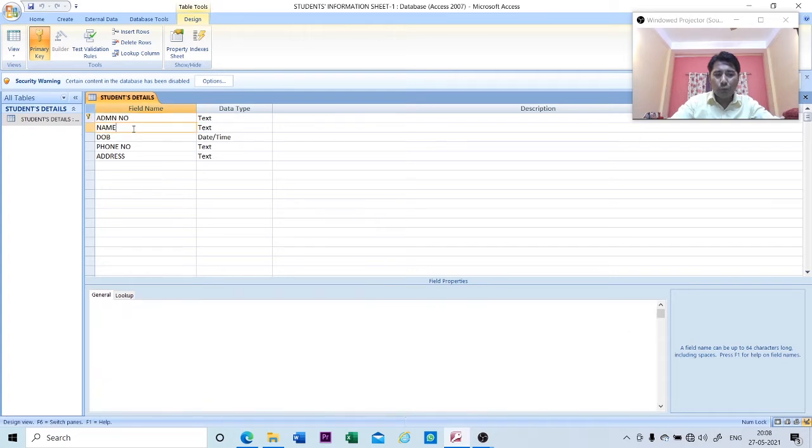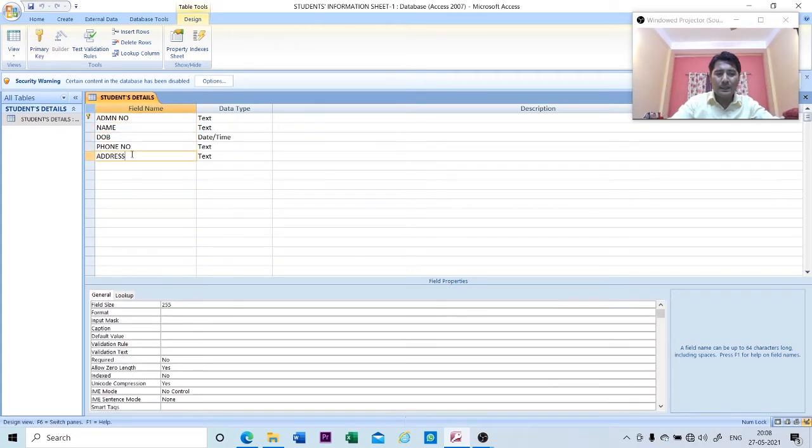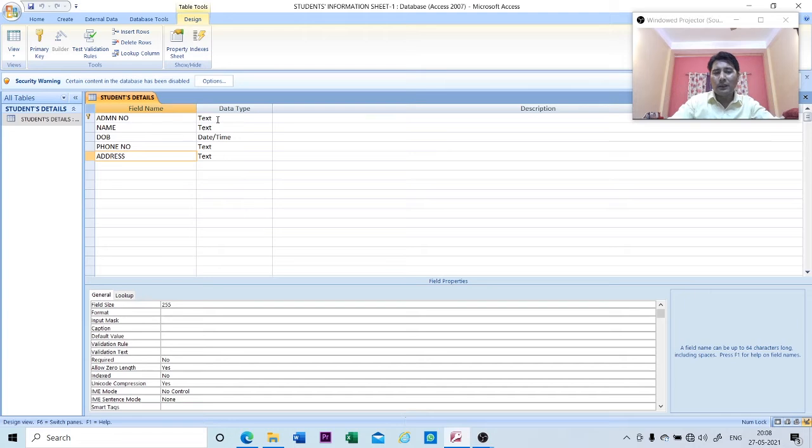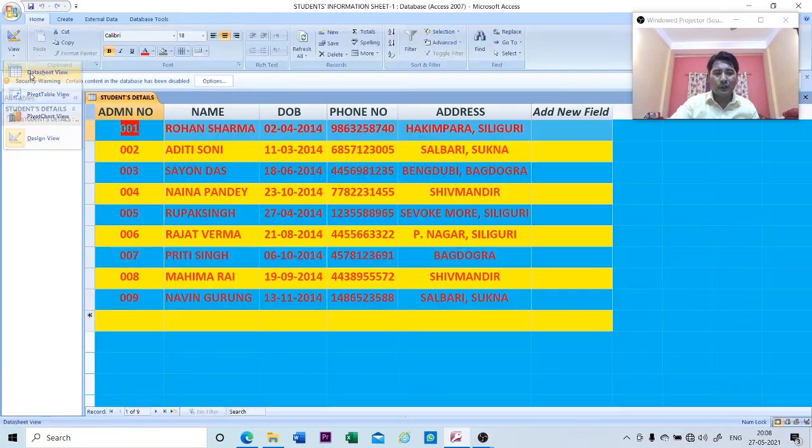This is the view where we create and design a table, and we enter the field names. Accordingly, we use a data type with reference to the field name. Here you can see the admission number, name, date of birth, phone number and address, and the data type has been mentioned for all these fields. If you want to see the datasheet view, click on the view button once again and click on datasheet view, so you can see the table that you have designed in the design view. Let me move back to the design view.